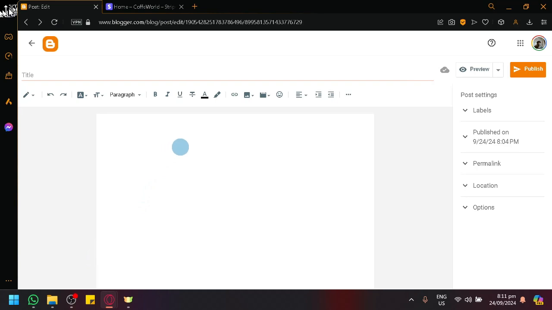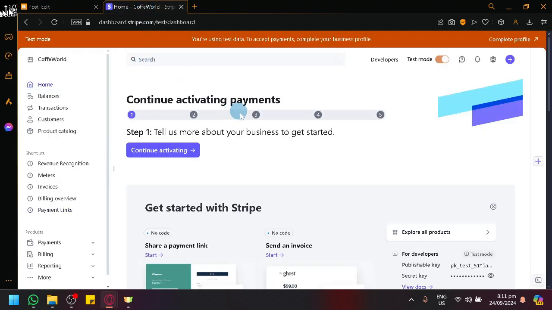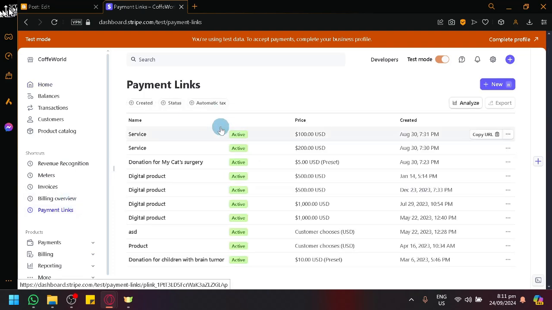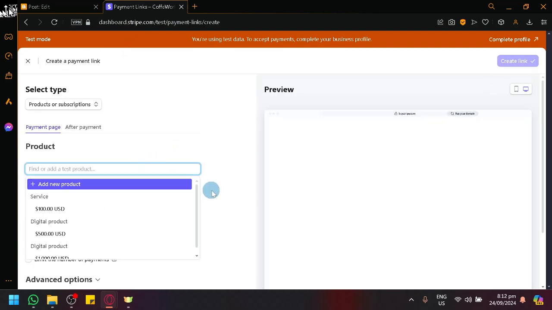In Blogger, the only way you will be able to add a button or some sort of a link is through the insert link over here. Therefore, we need to use an external platform. I would recommend that you use Stripe, especially when it comes to purchasing or buying certain things. So we could navigate to a purchase link in Stripe, and we could create our very own purchase link with our very own products, as you can see here.